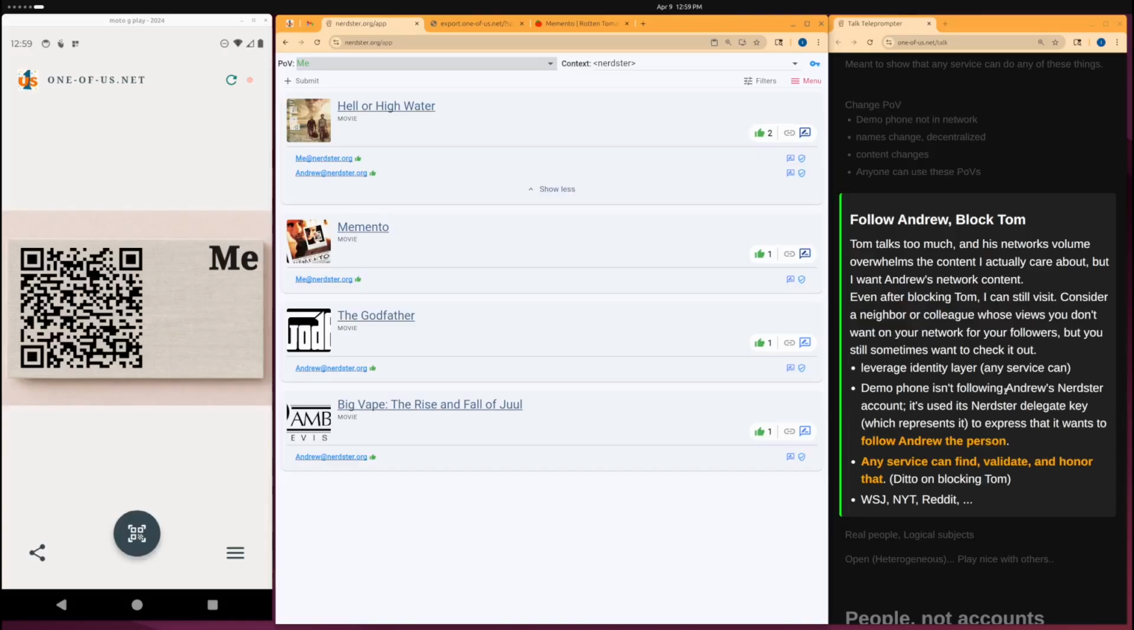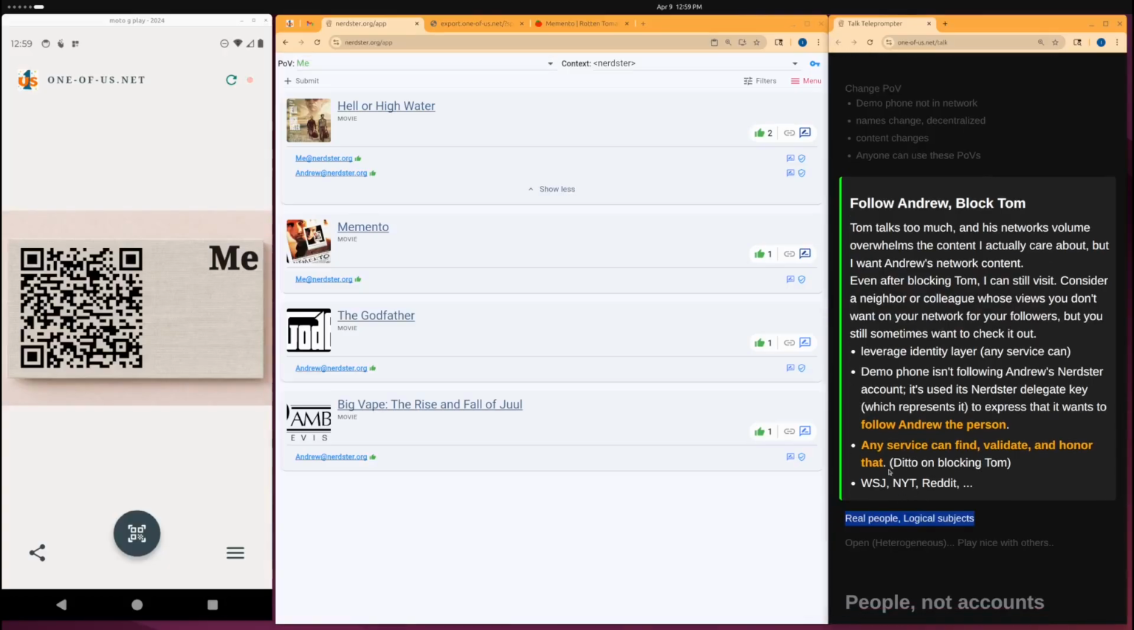And so this is an example of a service leveraging the identity layer to say stuff about people who you want to follow. And the idea is if you're reading comment sections on the Wall Street Journal or the New York Times, Reddit or whatever, or recommending Uber drivers or Airbnb hosts, you can reference the actual people, not just their accounts on that service.